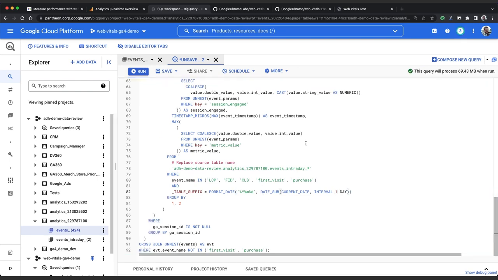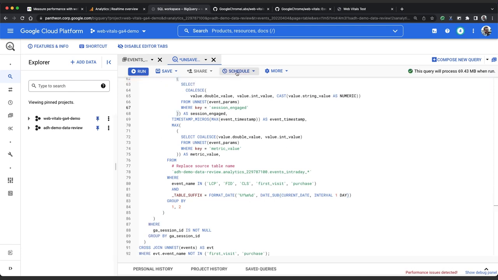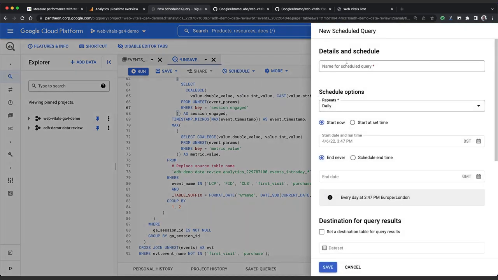If you haven't already enabled the data transfer API, do so. Now we can click Schedule to set up a daily job. Give the scheduled query a name. We could call it materialize web vitals daily and set it to repeat daily. If you wanted to have even more up-to-the-minute data, you could schedule it to run multiple times a day and use the event timestamp column to only get data between certain times.